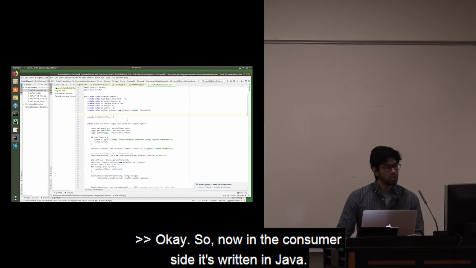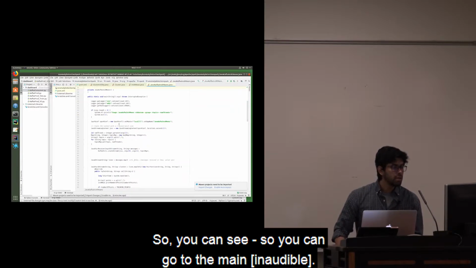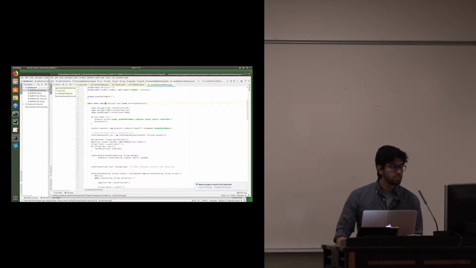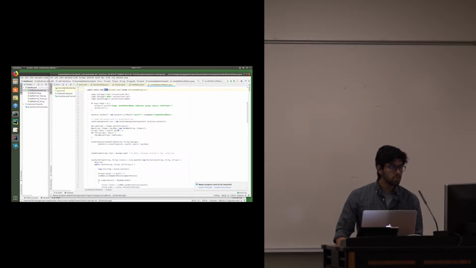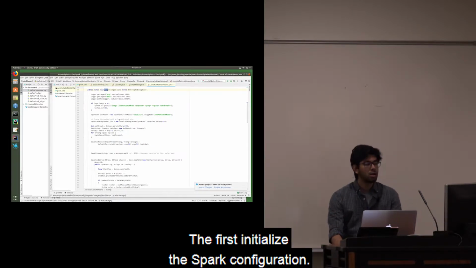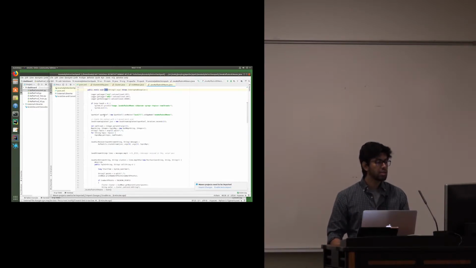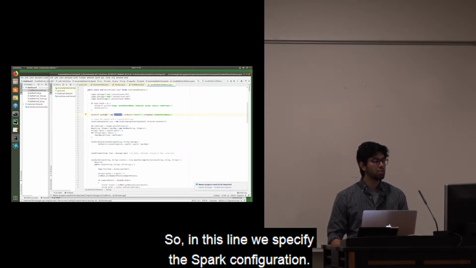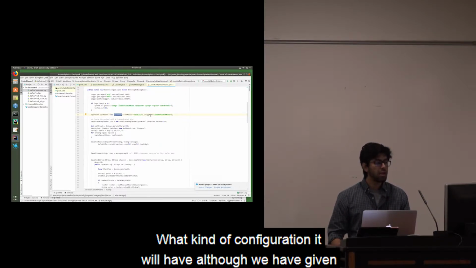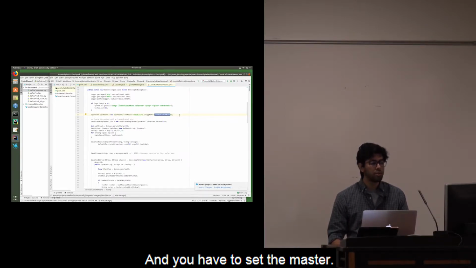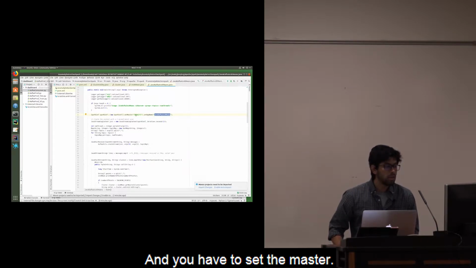So now on the consumer side, it's written in Java. So if you go to the main method, we first initialize the Spark configuration. We start the Spark streaming context. So in this line, we specify the Spark configuration, what kind of configuration it will have. We have given an app name, you can change the app name according to your liking. And you have to set the master.